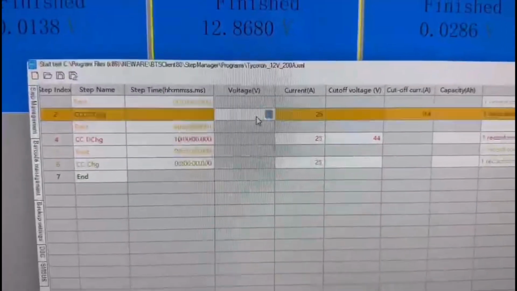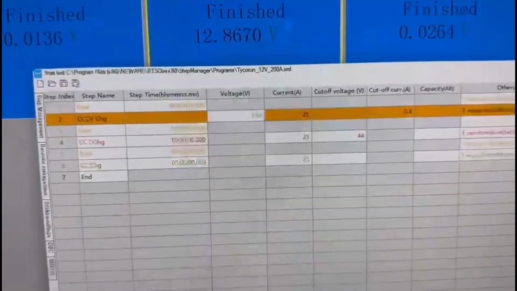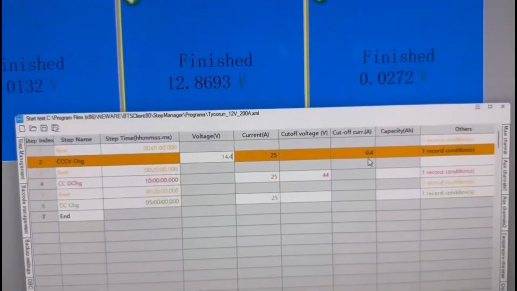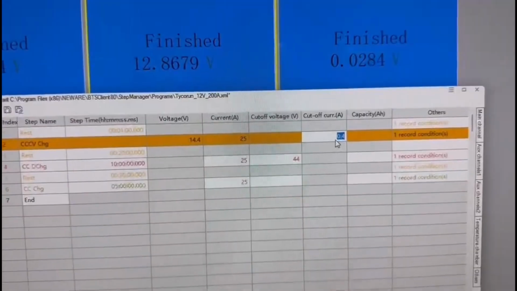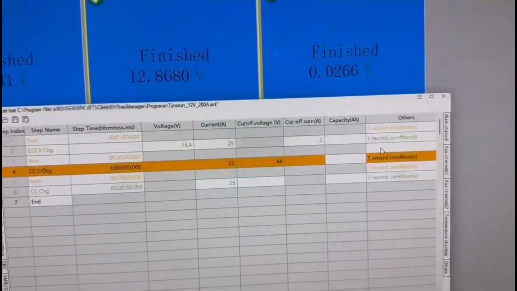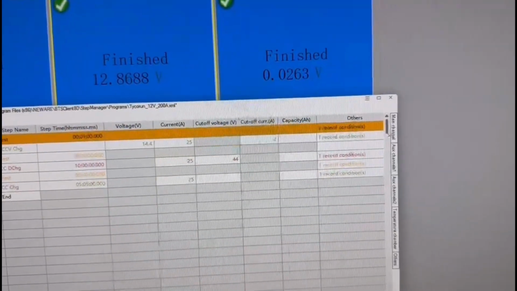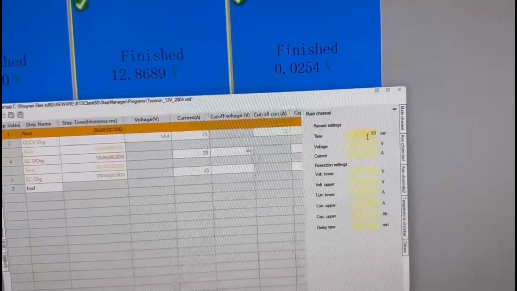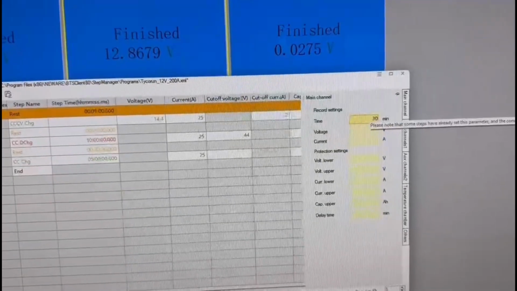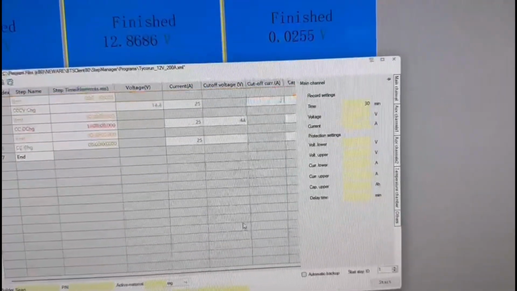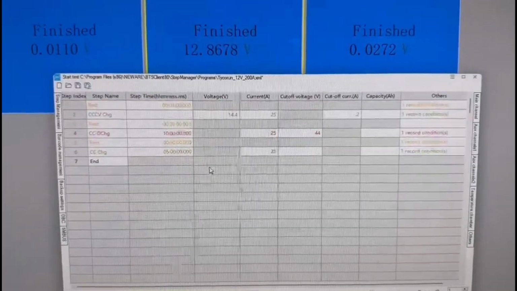Going back to it, we're going to change that voltage. We're going to make that 14.4. That's where it's going to stop. The cutoff current, 0.2. I just want to get it as close as possible. For the record conditions, this is going to take a lot longer, so I'm not going to do 10 minutes. I'm going to do every 30 minutes.